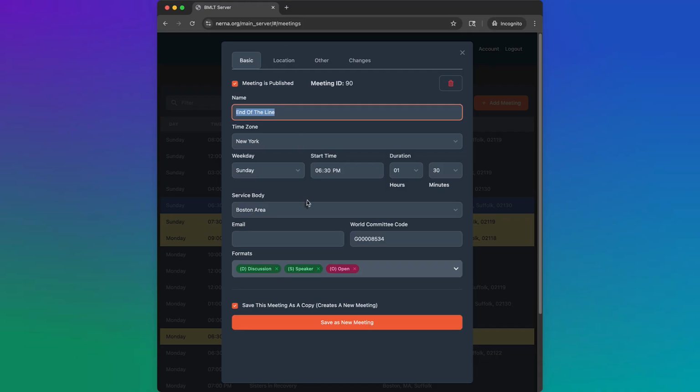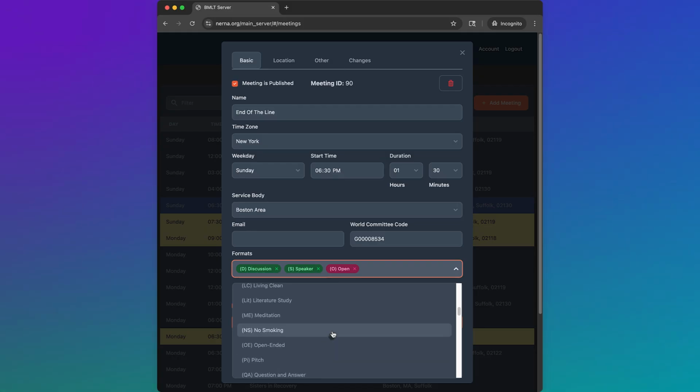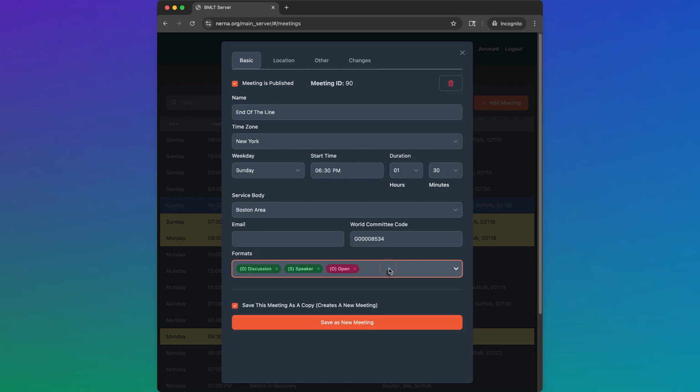The formats. I didn't show you on the formats actually. So the formats, if you click in here, there is a drop down. You can scroll through and pick the proper format. Let's say there's a timer now because it's become a large meeting and too many people were sharing long, you can just add the timer or whatever. Or you can click on the little X's here to get rid of one of those.